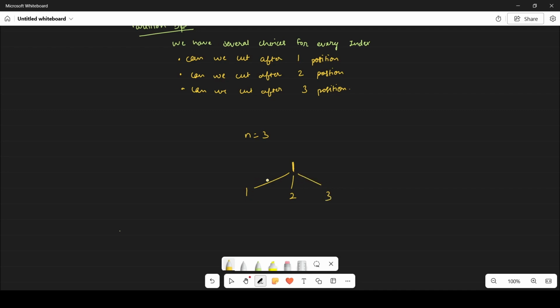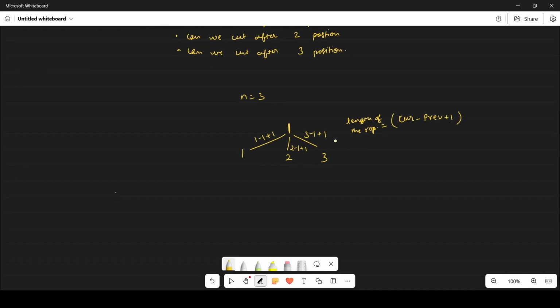How can you find the length of the cutting? It is very simple. For 1 to 1, the length is simply 1 minus 1 plus 1. For 1 to 2, the length is 2 minus 1 plus 1. For 1 to 3, the length is 3 minus 1 plus 1. So for finding any length, you can do current minus previous plus 1. This will give you the length of the rope. I hope you understand now how you can find the length of the rope.